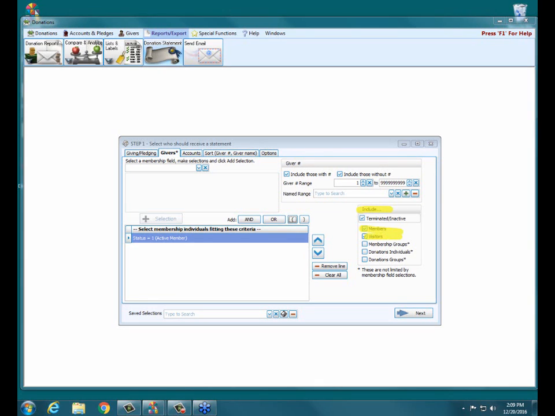Maybe under our include section here on the right hand side, we want to produce our statements for members and visitors only, which again would be the default, but you can include and produce statements for your membership groups, for your donations individuals, and your donation groups if you wish. You can even include and produce statements for terminated or inactive folks too, if you wish.